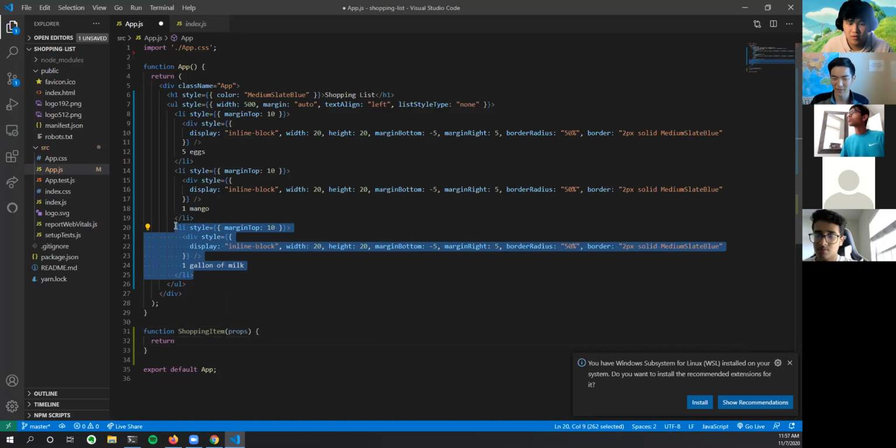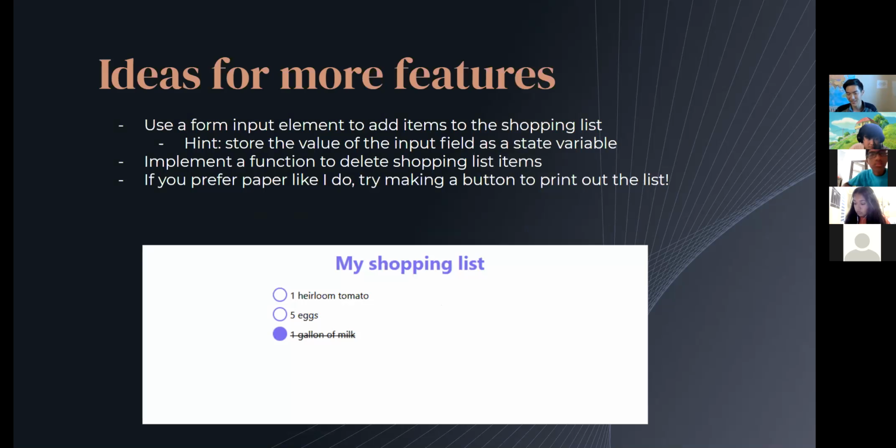So to wrap up, first of all, we're going to go through some ideas to make more features. If you want to add more items to your shopping list, you could try that. You could implement a function to delete items or make a button to print out the items. I think the first one especially is really useful and going to teach you a lot about React. And if you need help with that, feel free to ping me on Discord at some point and I can help.